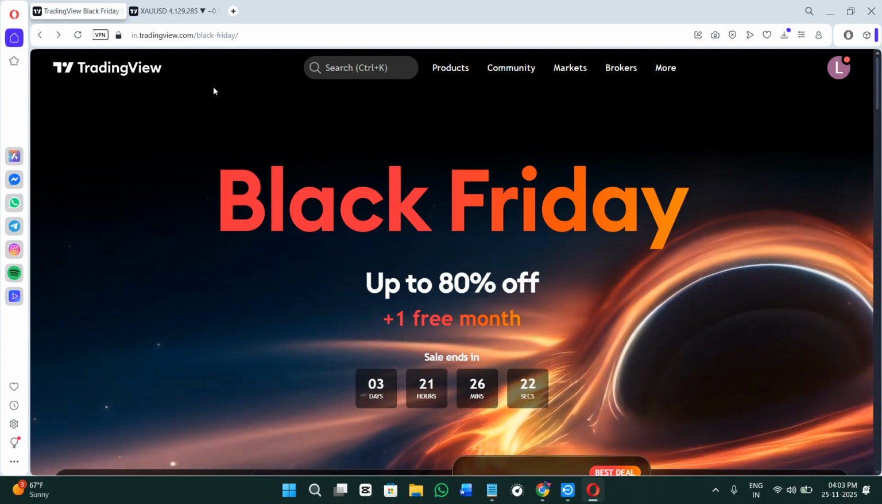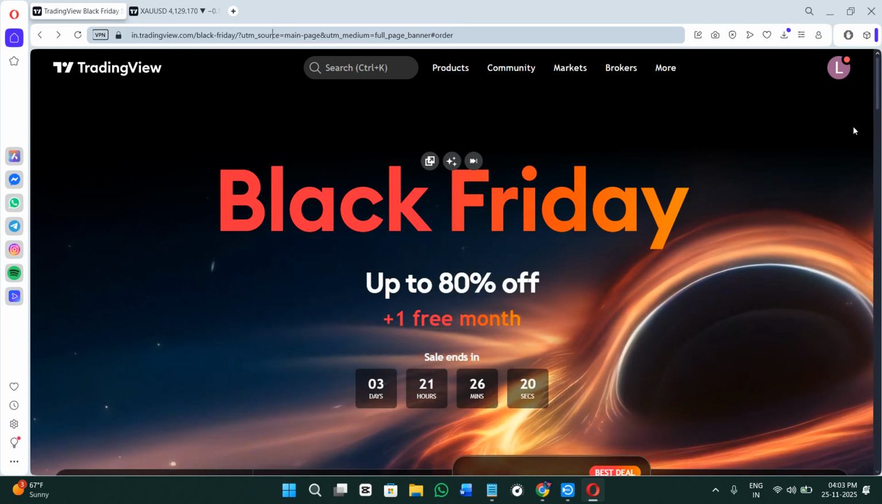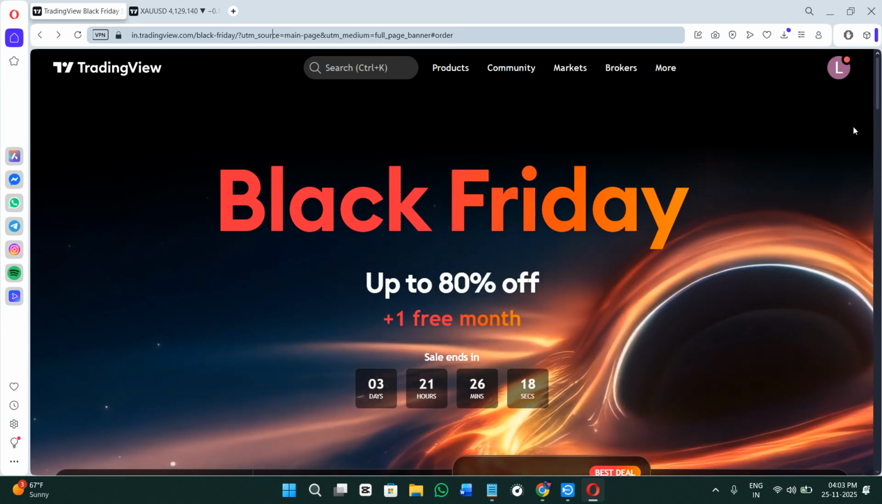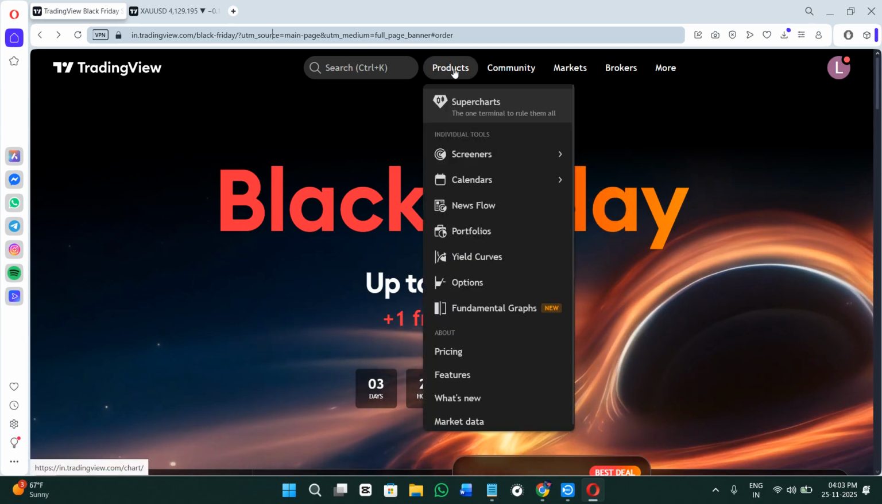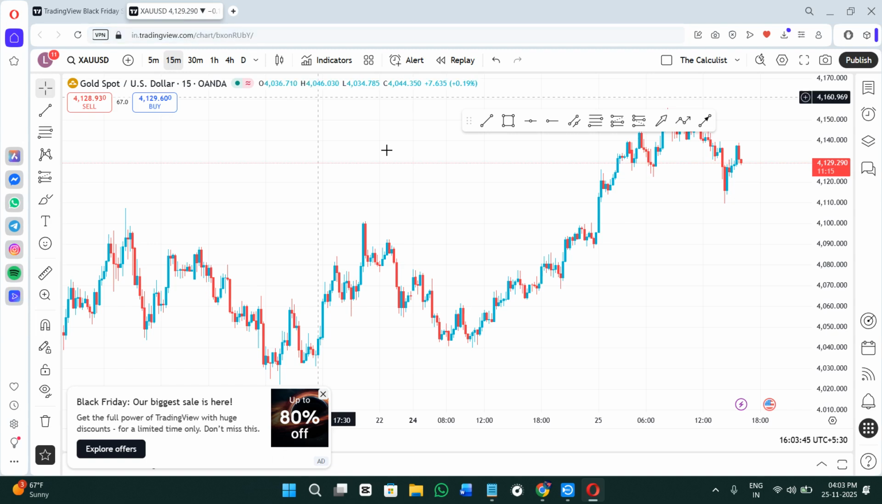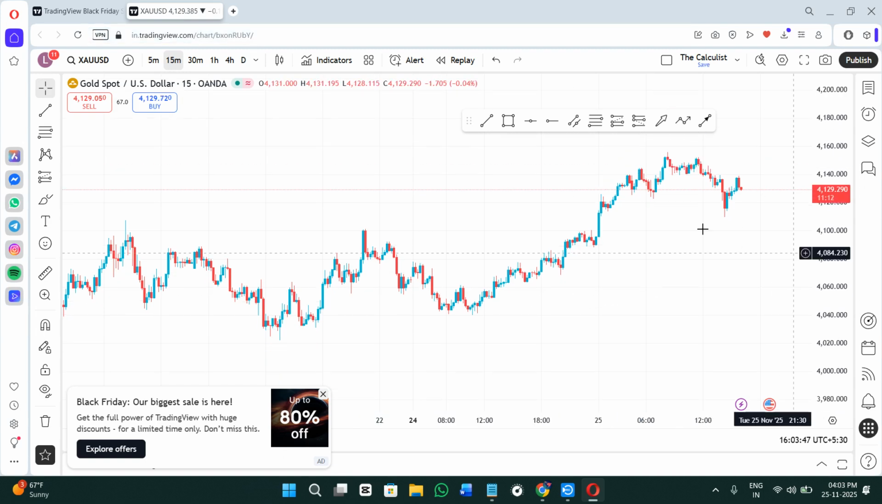So first of all, you need to come here on tradingview.com, then simply log in to your account if you haven't already. Over here, you will have to first click on the option of products in order to launch the chart in front of you, just like so.